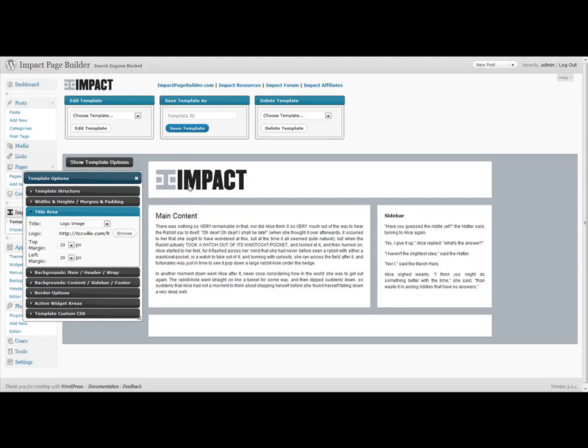What this does is actually insert the image into your page template. And as you can see on the fly, it shows you in the preview window what it's going to look like. You can even control the margins on the top and left if you want, and those changes take effect immediately.